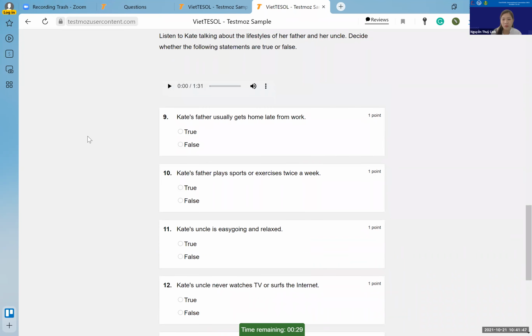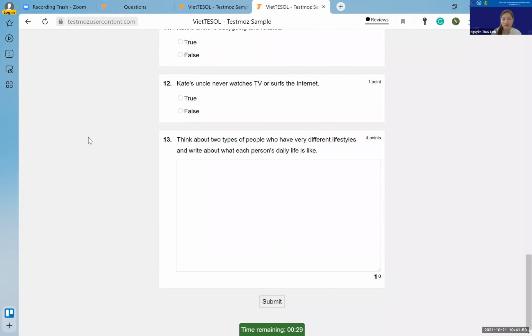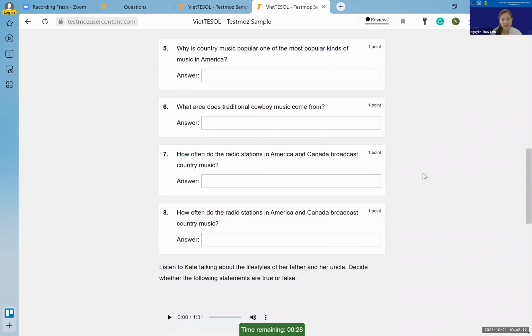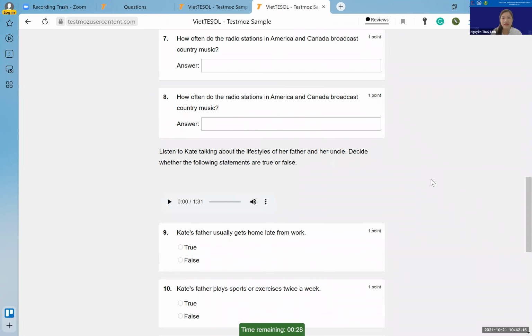What I like most about this one is the variety of exercise types that we can have. We have many different kinds of exercises, which I couldn't find in Google Forms or some other test tools. This is a quick look at Testmoz, and I hope that you find it interesting and you may want to try it with your class in the very near future.